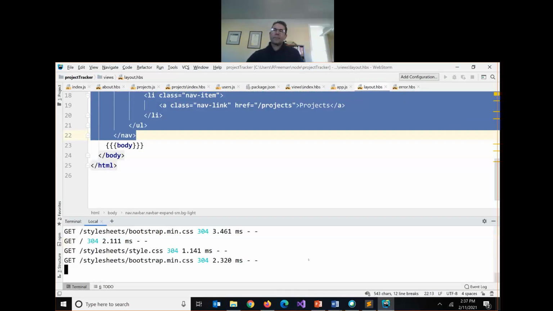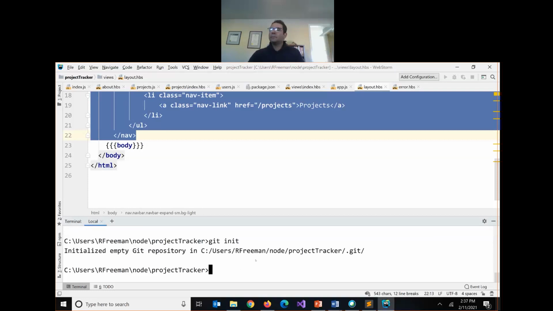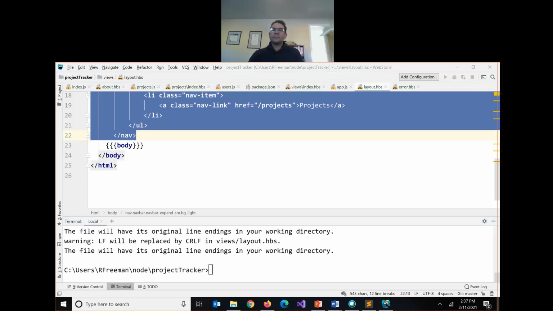And I will run all my favorite commands in the terminal. So I'm going to stop my server. I'm going to initialize Git by running git init, which creates an empty local repository. I'm going to add all my files with git add space dot. I'll make a new commit. So this is lesson 4, app setup with generator.